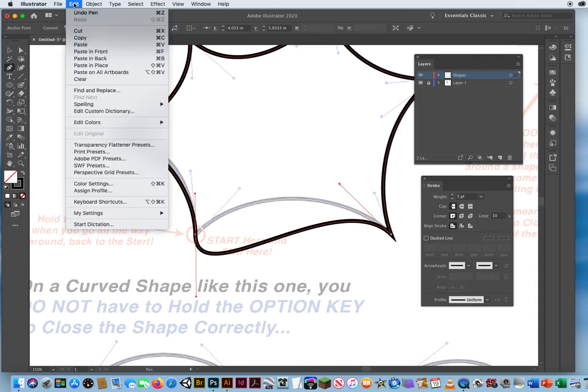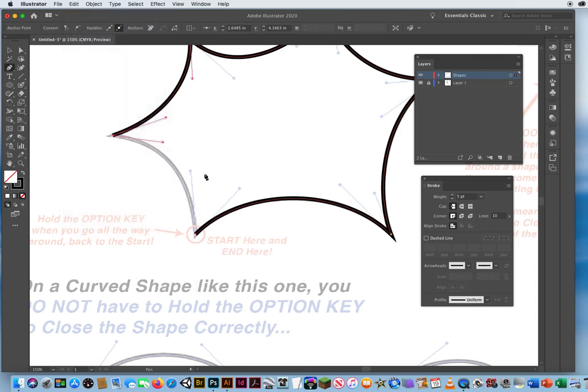So I'll go to edit, undo that, and I'll back up and start again. Option key to start from a corner, it goes to the right. But when I am ending on a corner, I'm going to hold my option key and drag down. That allows me to finish off this curve without destroying the first one because I'm ending at a corner.